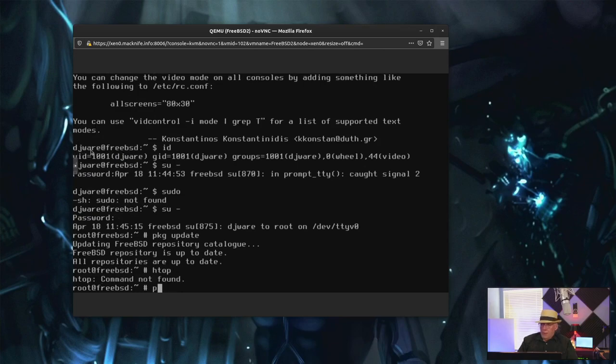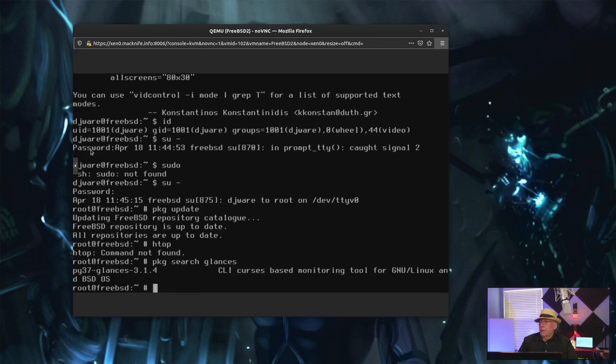I guess I probably ought to do a search on glances, because if I remember right, there were two versions of glances the last time I reviewed FreeBSD. And it used the Python version. Yeah, it still does. It's good that they do that, because I'm sure there'll be a version of Python somewhere down the line that's greater than 3.7.